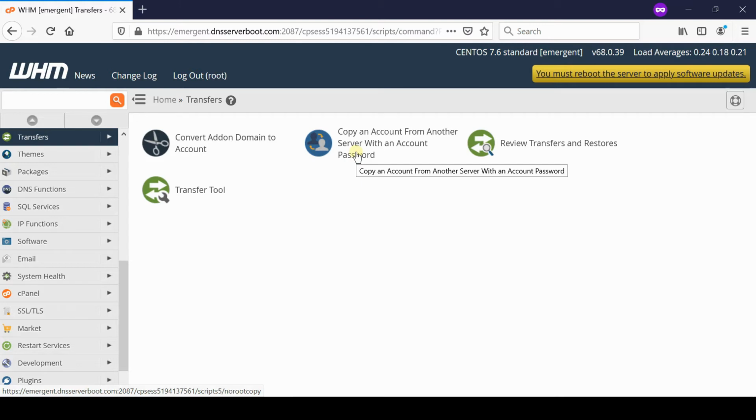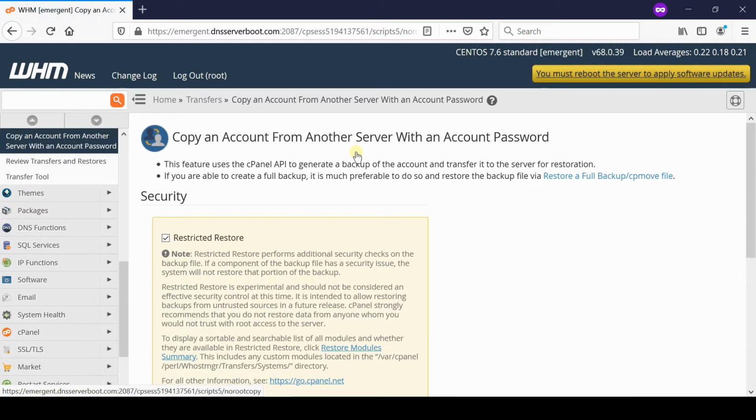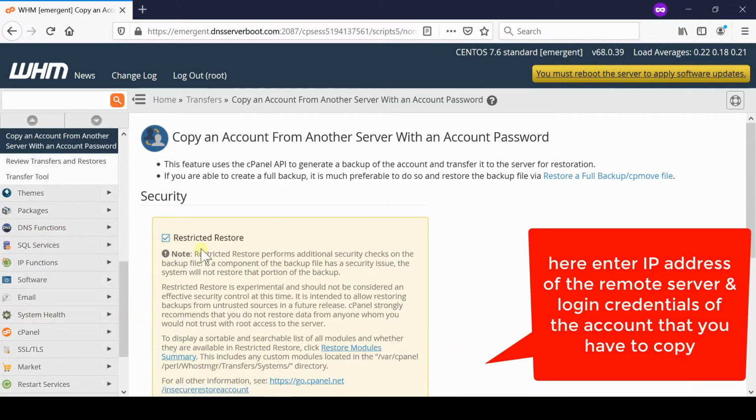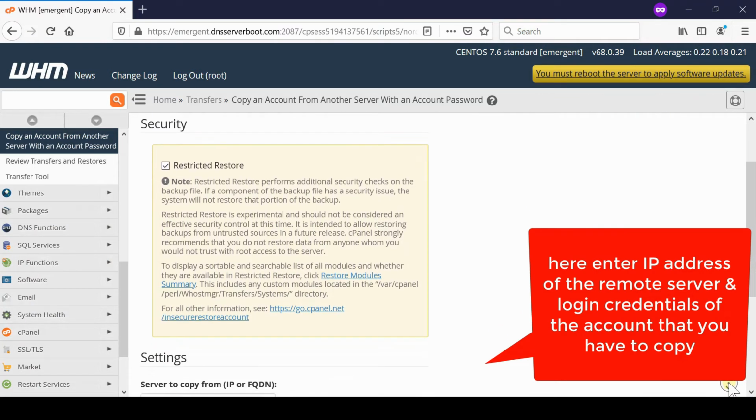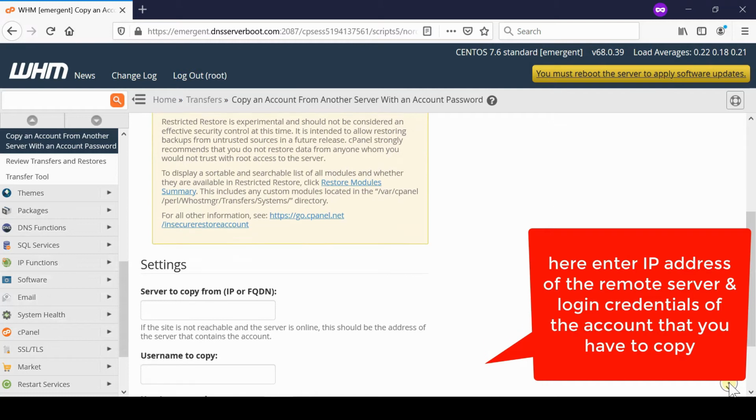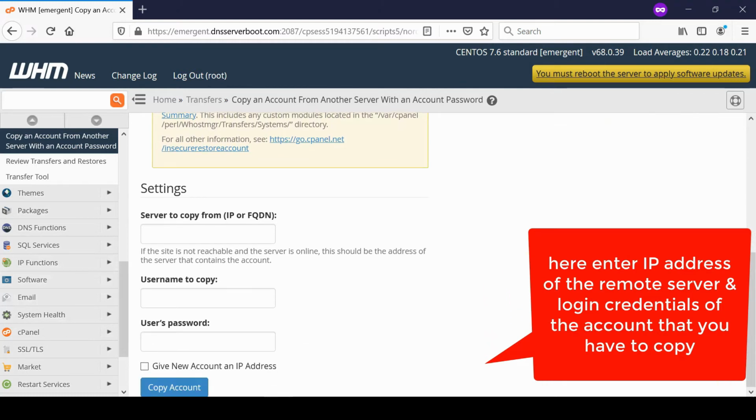You can tick mark Restricted Restore if you would like to make things more secure. In this way, your account will be restored in restricted mode so that this account does not have root access or anything that can damage the server.